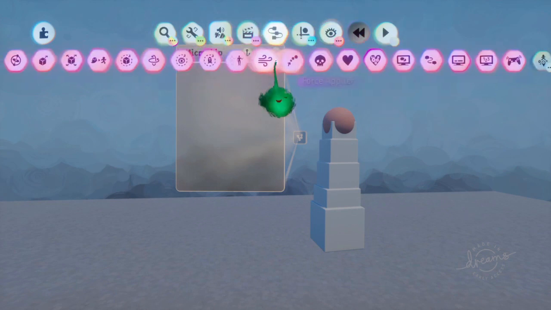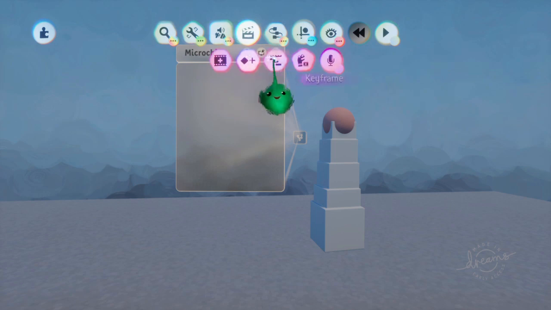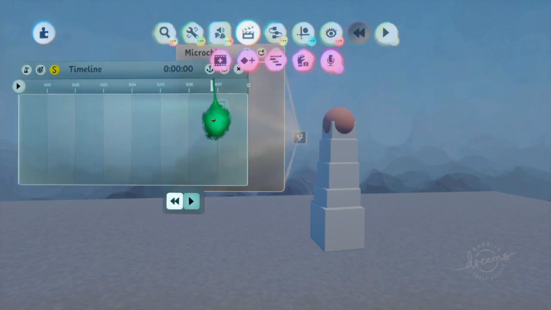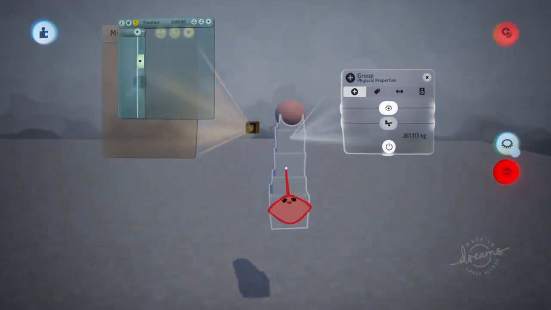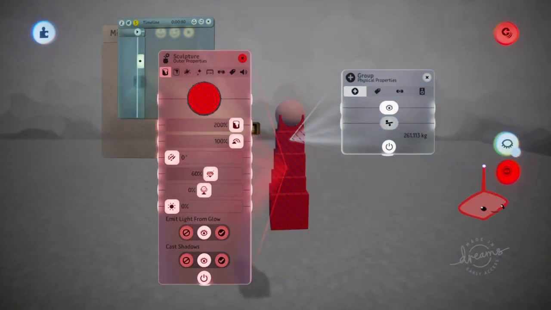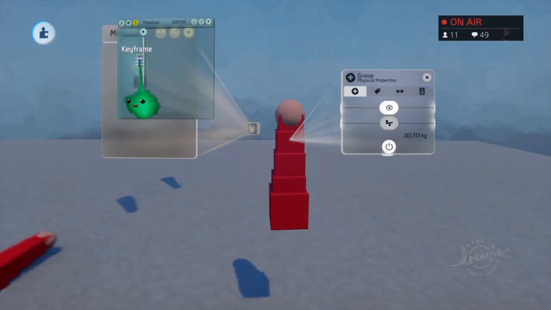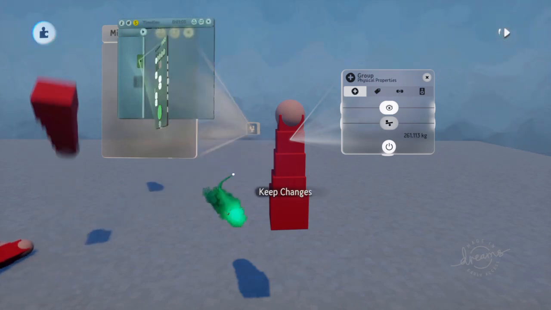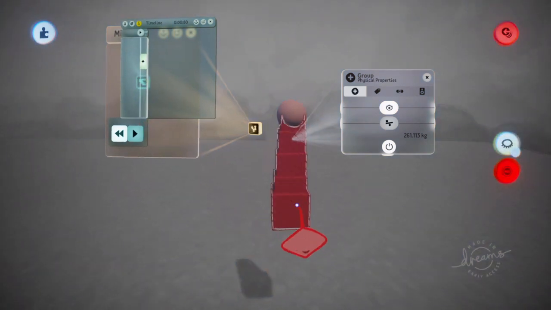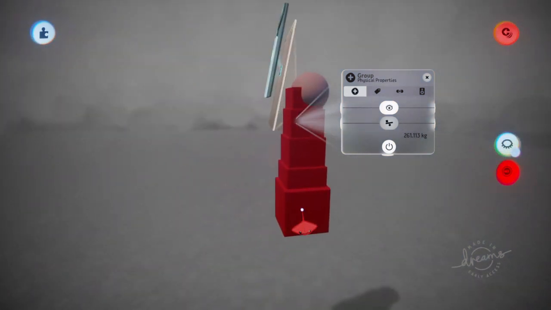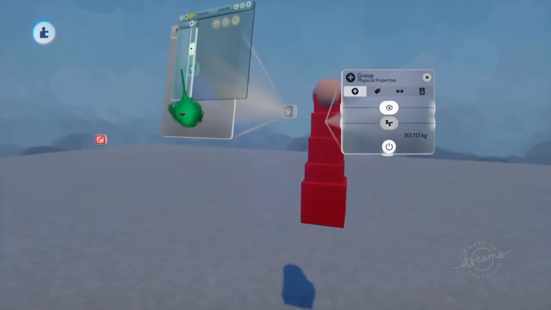Maybe you want it to, after a certain amount of time, just use a timeline. For a certain amount of time, let's say this keyframe makes this a different color like that. Right, so then it turns red, and because that's got keep changes on, it just stays red. That works fine.